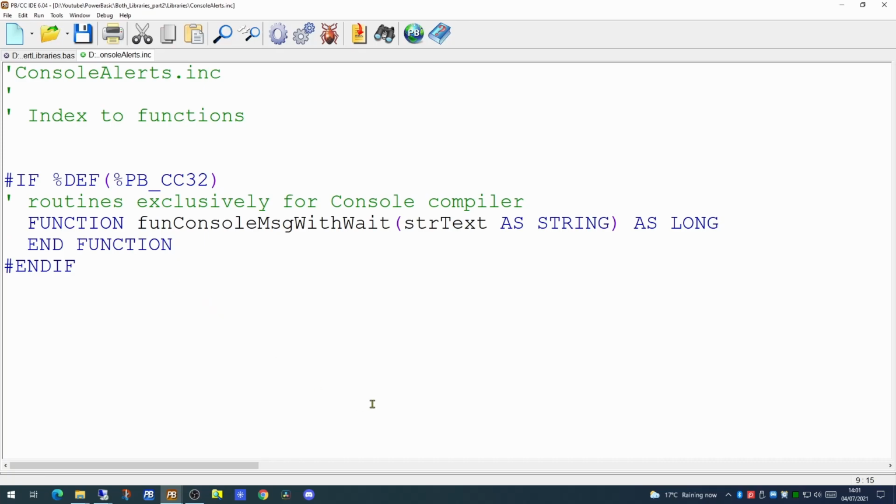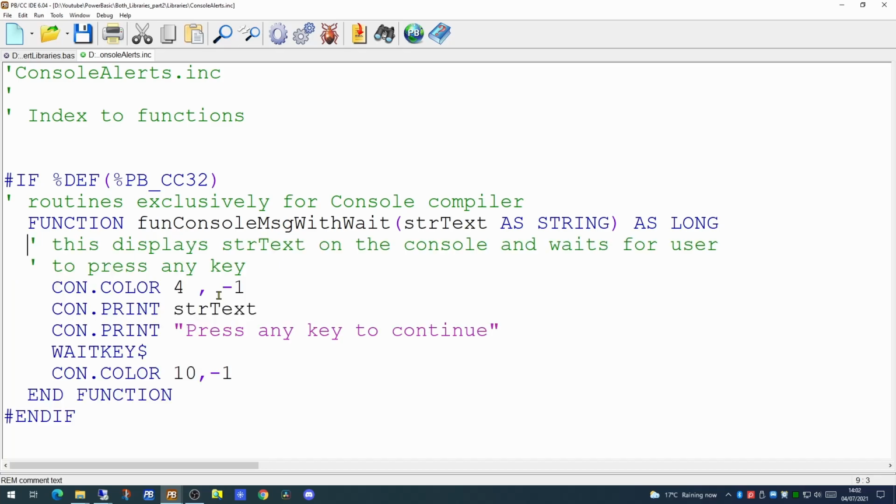So this new function is going to accept a single parameter, being the text you wish to display on the console. It will then wait for the user to press a key on the keyboard before continuing. This is a very simple function. All we're doing is changing the color of the console. So the foreground color becomes 4, which is red. We're printing the text we've been given onto the console, and then a message to say press any key to continue. We're using the wait key statement to wait until the user presses a key on the keyboard. Then we're turning the color back to green and we're exiting the function.